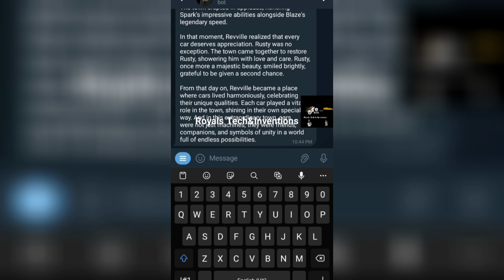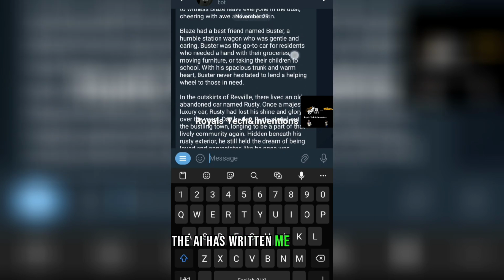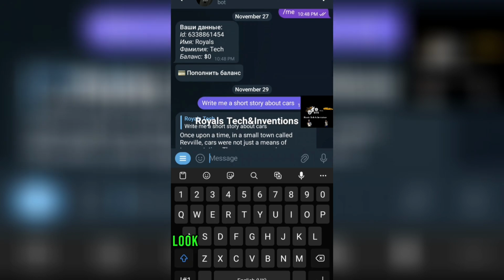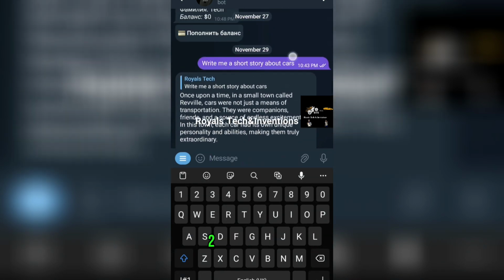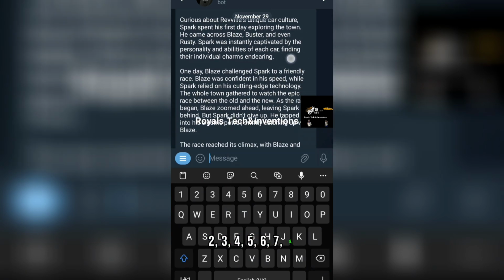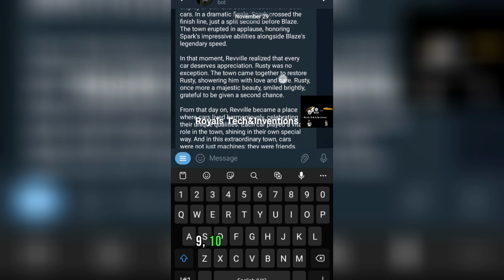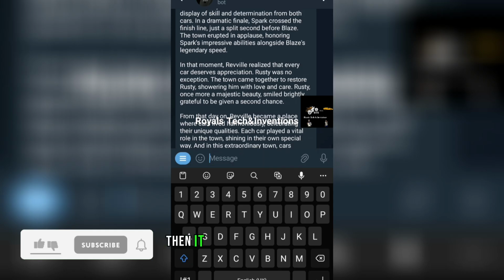Okay, the AI has generated the text, and it has written me plenty. I just said a short story. Look at this many paragraphs. We have paragraphs 1, 2, 3, 4, 5, 6, 7, 8, 9, 10. I just wrote, write me a short story about cars. So what if I wrote, write me a long story about cars? The AI is working, and it works like ChatGPT.